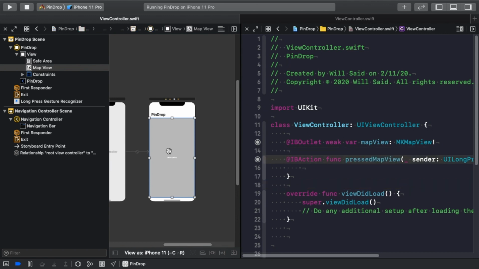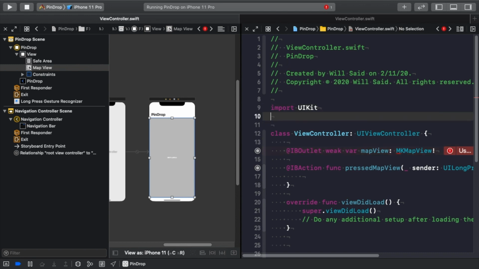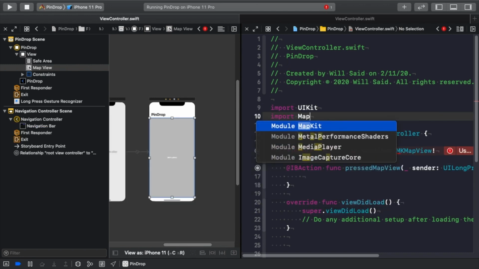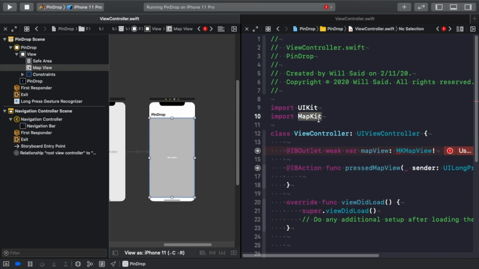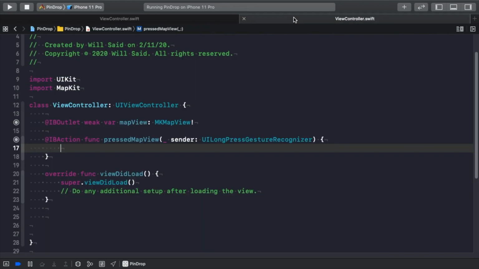So I just control drag from the map view to the view controller, and it's saying it doesn't know what that is because we need to import MapKit. So I imported MapKit. You can also just type this out yourself and then not control drag, just drag it to the storyboard in reverse if you want. All right. Looks like everyone's good with the map view there.